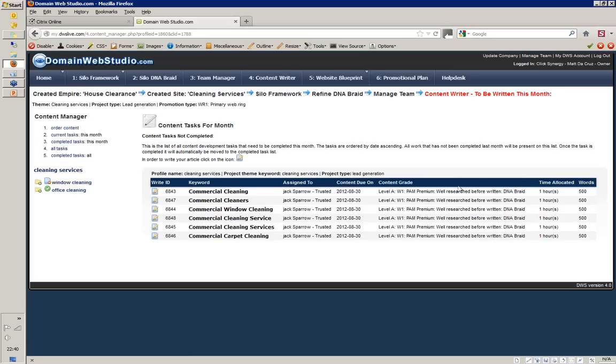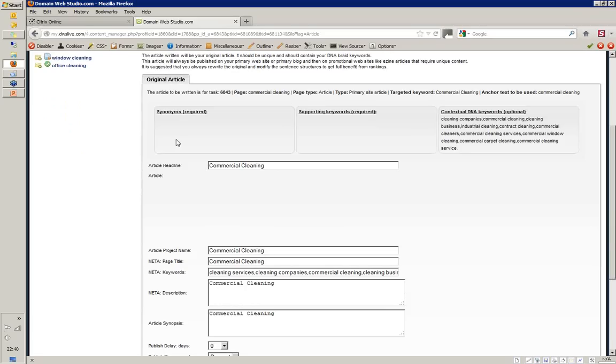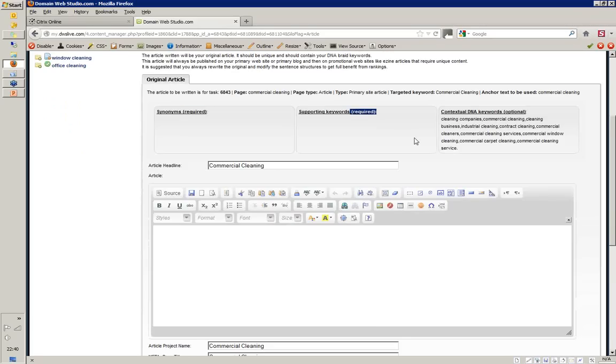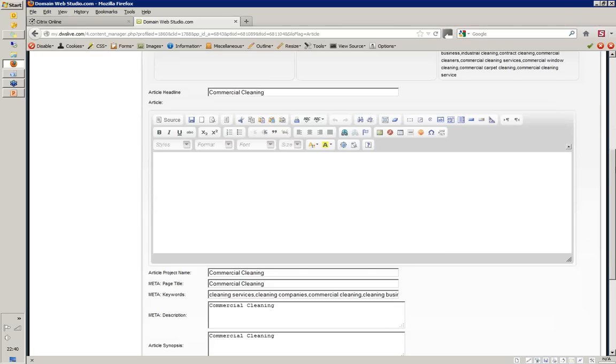Now, if we had done our DNA braid, and we added our synonyms and our supporting keywords, we'll see these words over here. Now, we've got this required. The reason why I put required in here is because you want to use a diverse synonymic set when you're writing your content. You want to have diverse anchor text, and you want to think through each page clearly, and that helps you throughout the whole process of getting the best promotions out. The contextual DNA keywords are optional, and these are words that the writer can sprinkle into articles. So when you see the required over here, it just means, look, if you haven't done it, try and find the keywords that best match commercial cleaning and stick them in so you can use them.